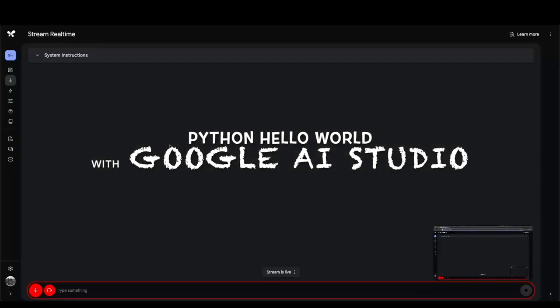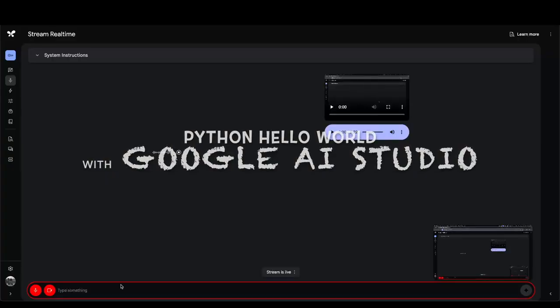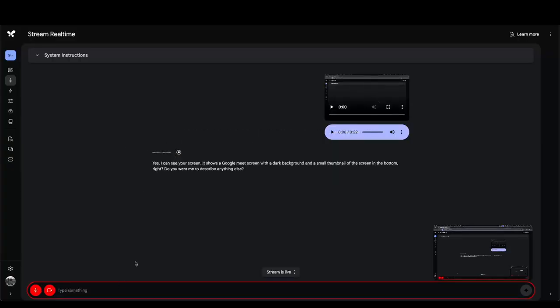Can you see my screen? Yes, I can see your screen. It shows a Google Meet screen with a dark background and a small thumbnail of the screen in the bottom right. Do you want me to describe anything else?